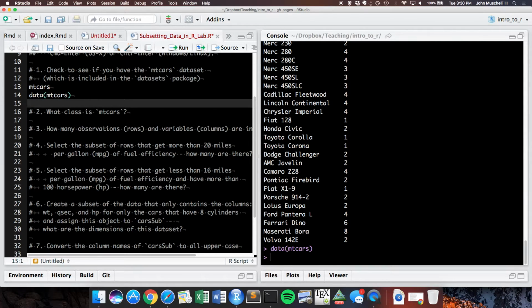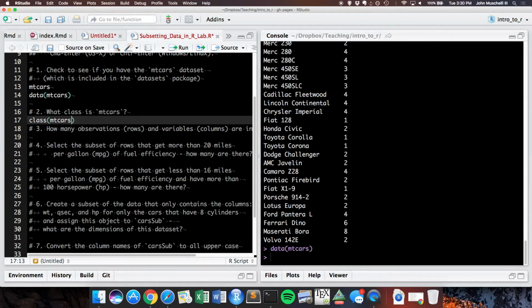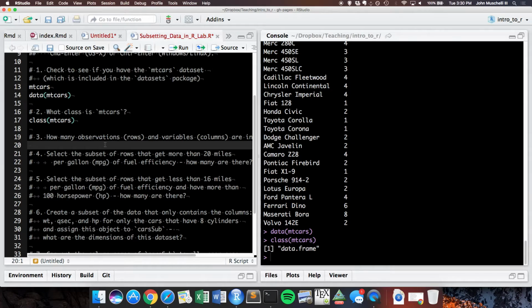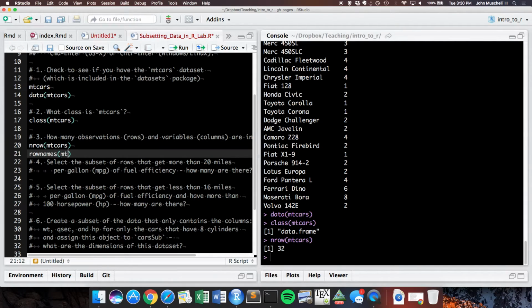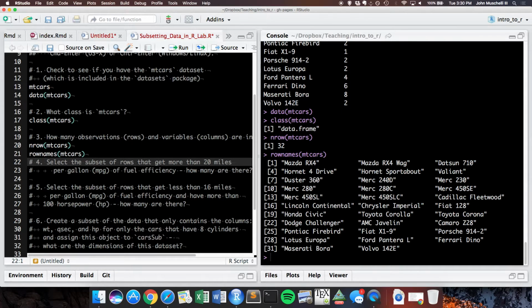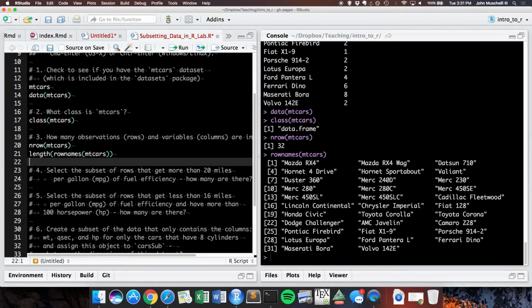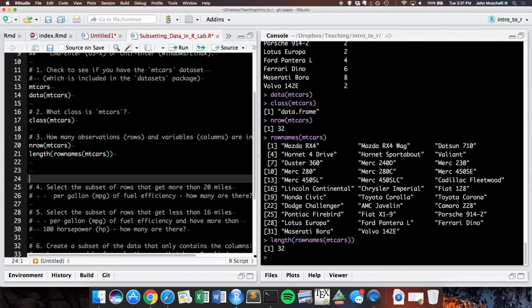So what class is it? Data frame. So use class, right? So how many observations? How many rows? 32. How'd you get that? nrow, mtcars. 32. If I say row names, mtcars, it'll give me all those. I can look, see this little bracket, 31. Okay, there's 32. I could have also put length around that. Give me 32. How many columns?